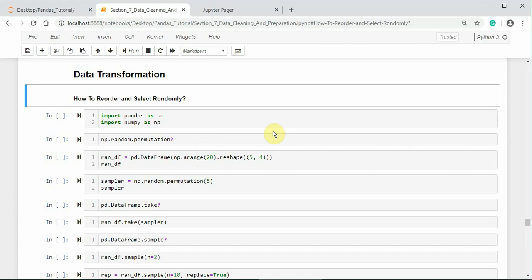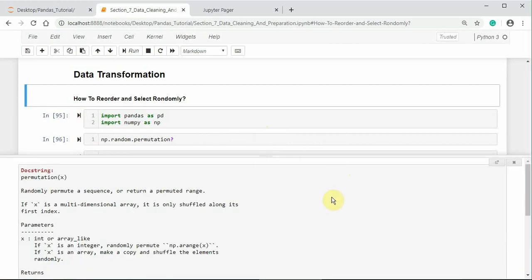In order to reorder a series or a data frame rows randomly, we can use numpy's random.permutation function. Let us see the docstring of it. The docstring says it randomly permutes a sequence and returns a permuted range.